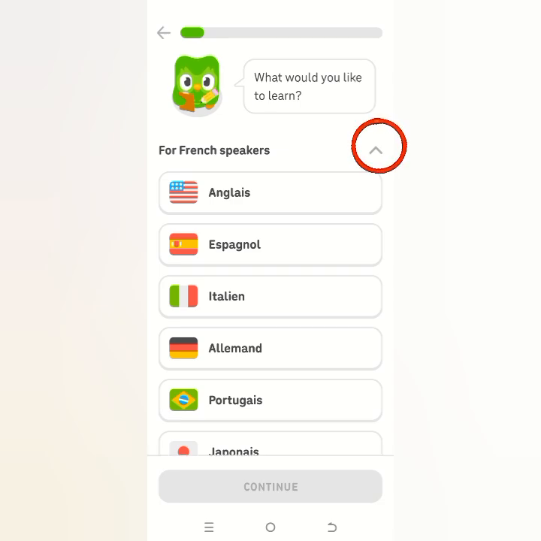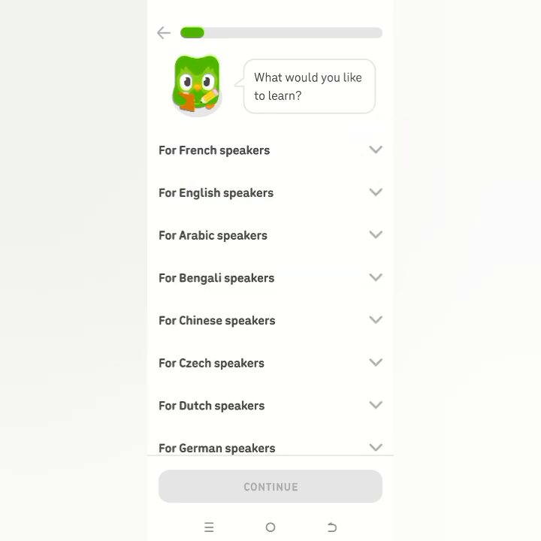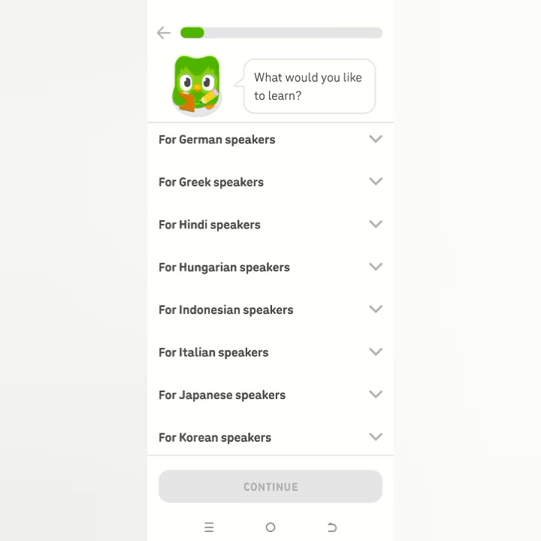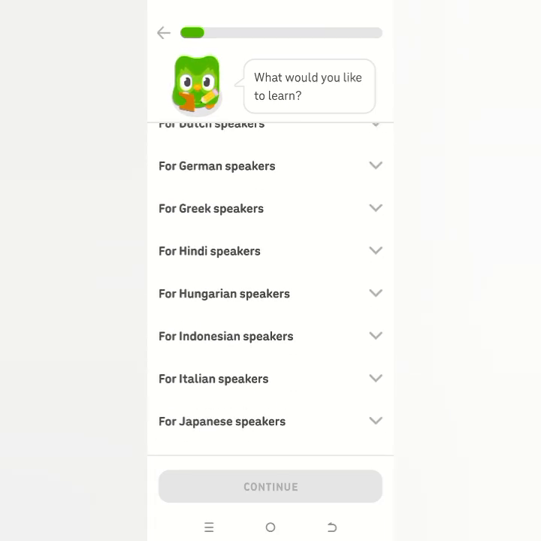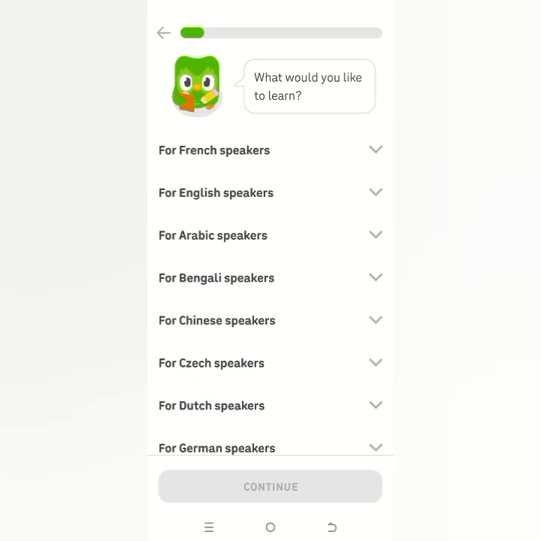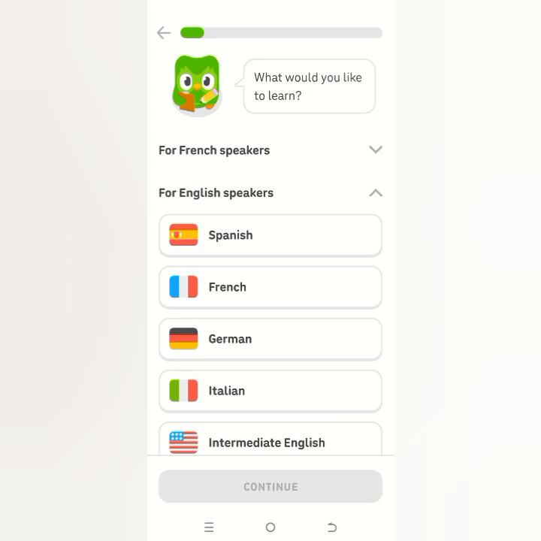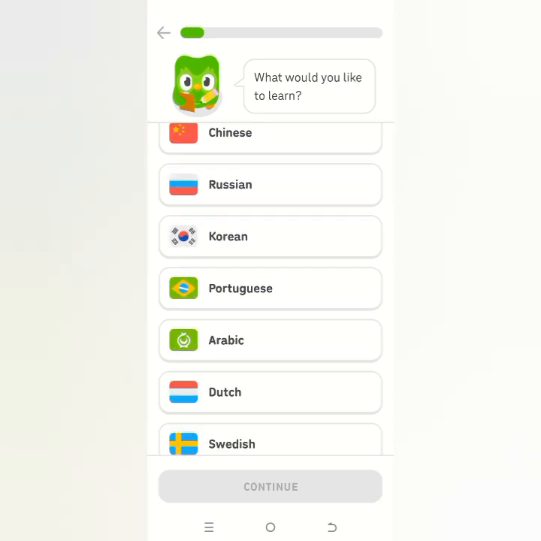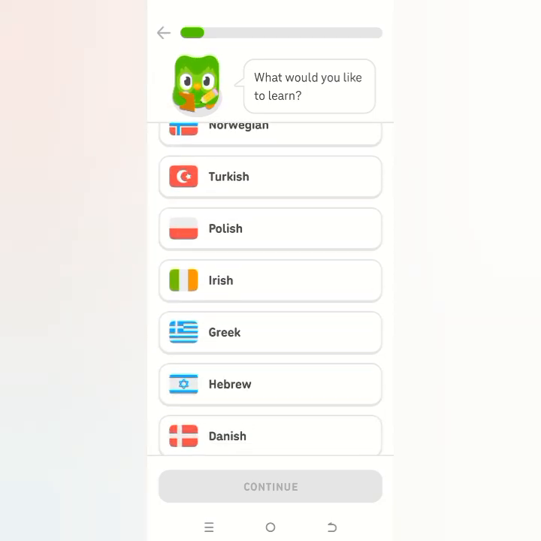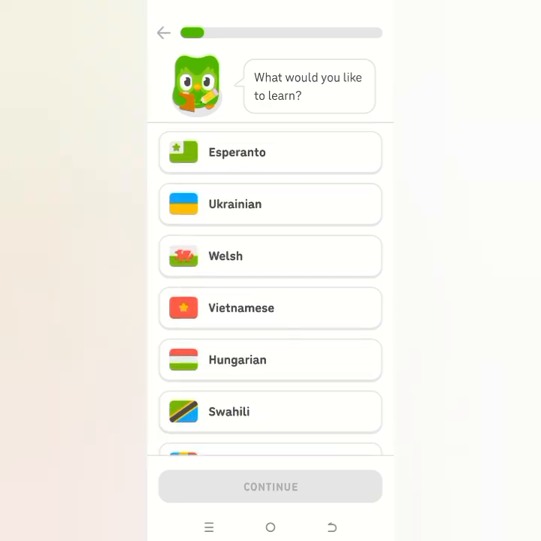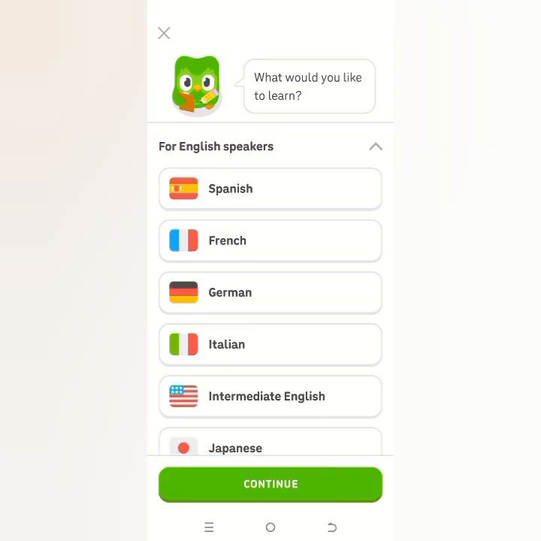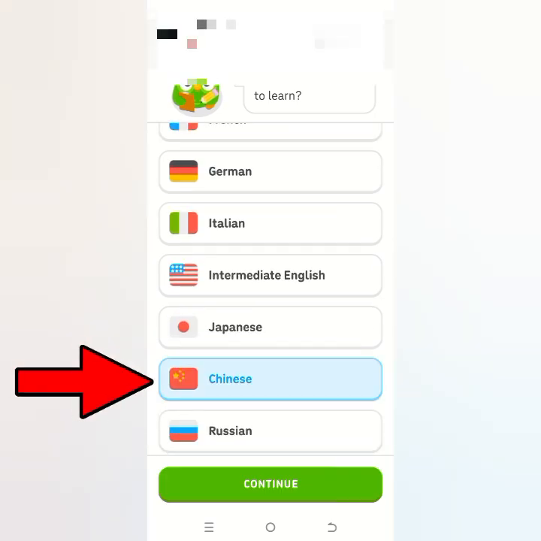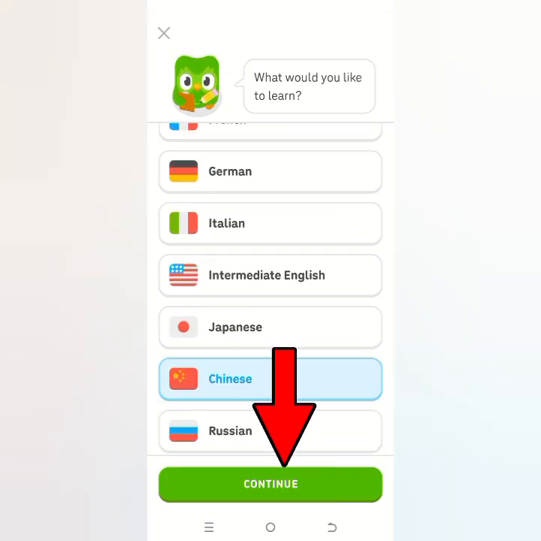Now when you click on this arrow, it will bring up for English speakers, for Arabic speakers, for Chinese speakers. So you choose your primary language because your lessons are going to be designed in these primary languages. So I'm going to choose for English speakers because I speak English. Now, as an English speaker, you can learn Chinese, Dutch, Welsh, Hungarian, Swahili, Latin, Zulu and other things. So I'm just going to choose Chinese and click on continue.